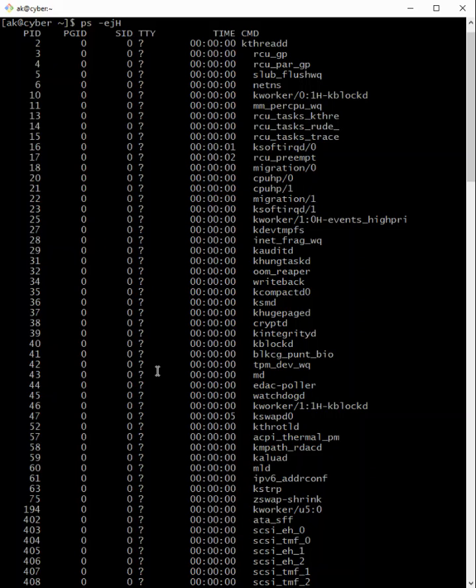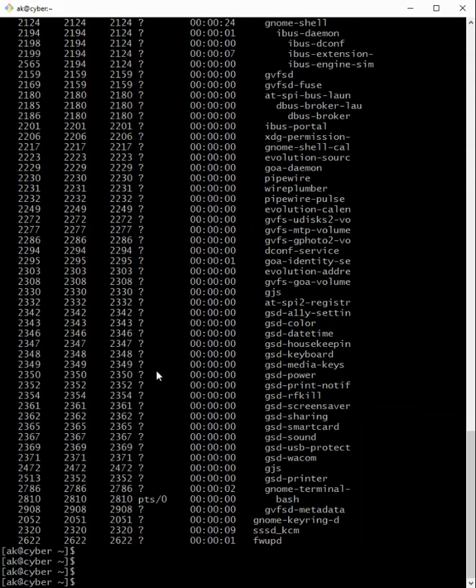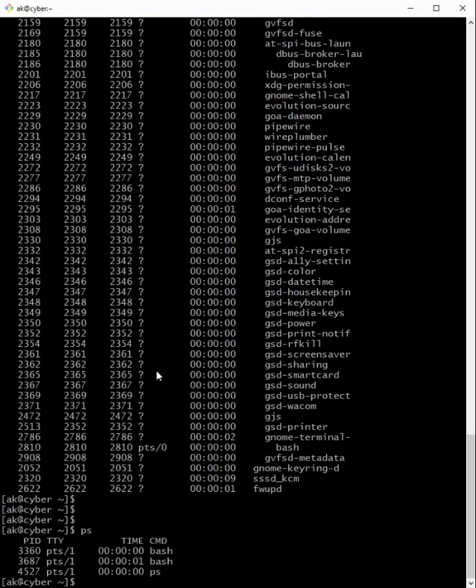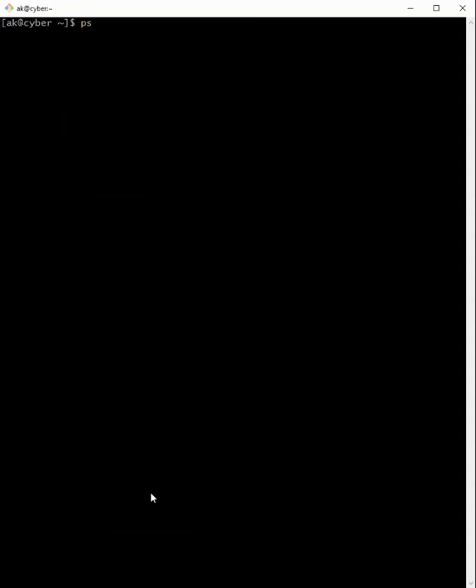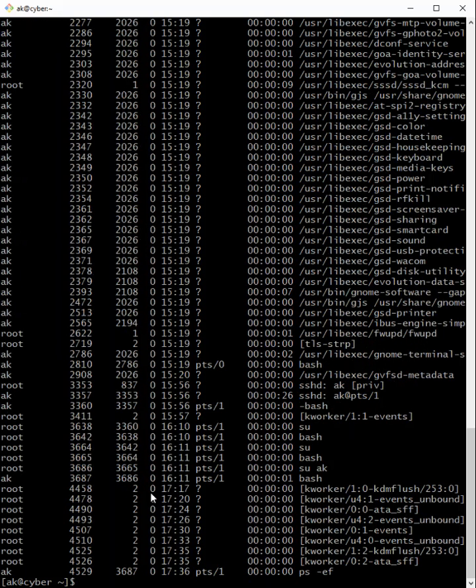How to check running processes on the system? To check the running process, we will use the ps command, and with its different switches. Let's say we will use ps -ef. It will show us all the running processes on the system along with their PIDs.